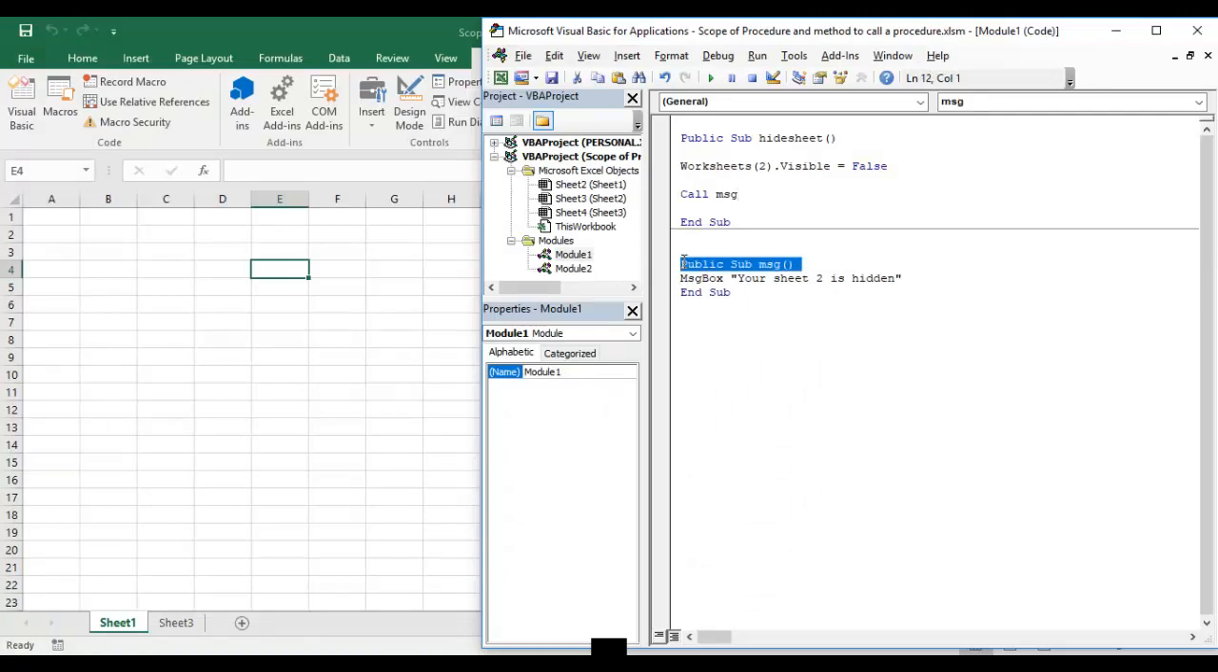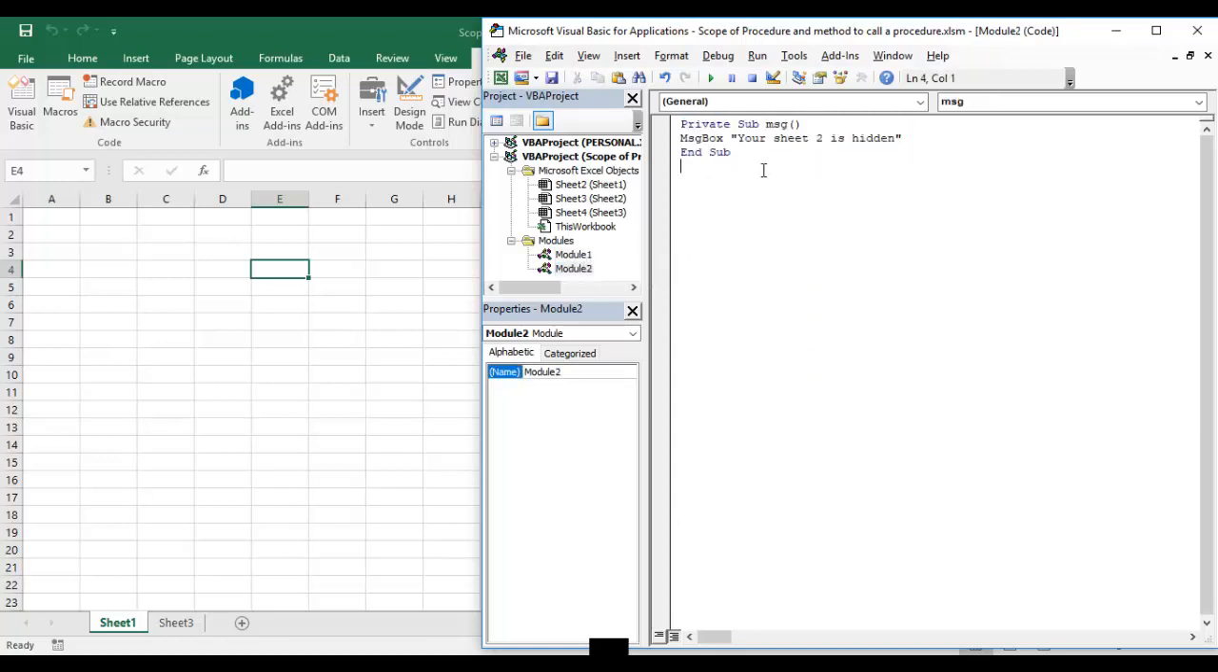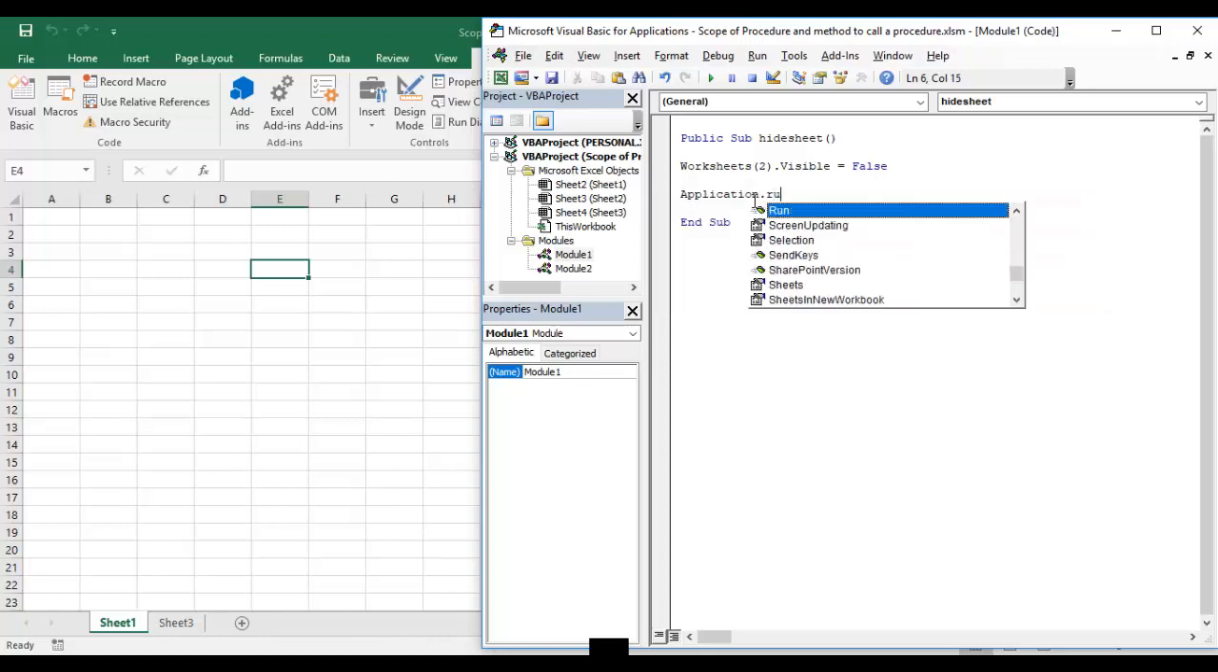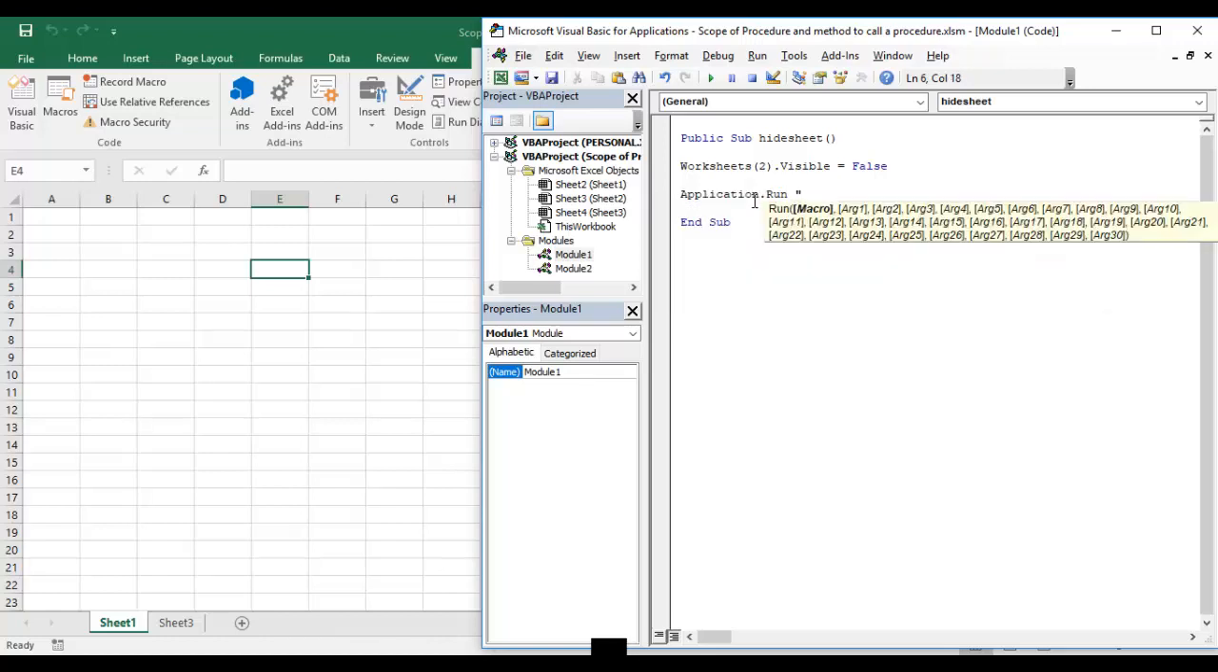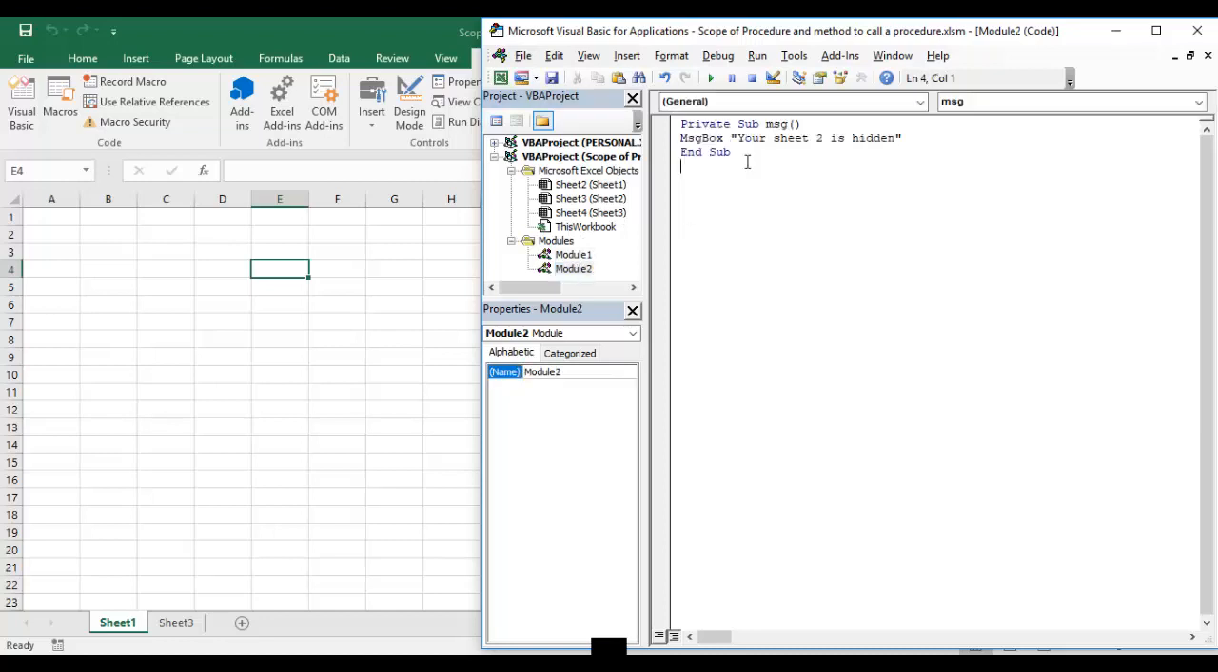So instead of this, I'll just write it here, private sub procedure. Here I have two things. If this is my private module, then I can't call it from here. So how can I call this private method? We have to use, instead of Call, the Application.Run, and I'll give it the name message. In this case, even though this is private, I can call it from this module also.